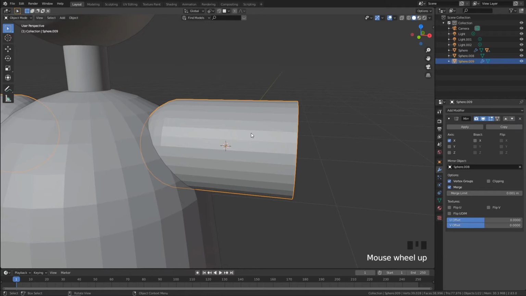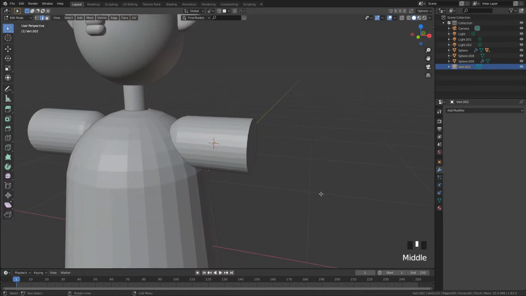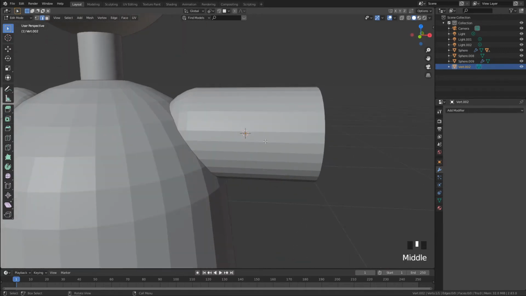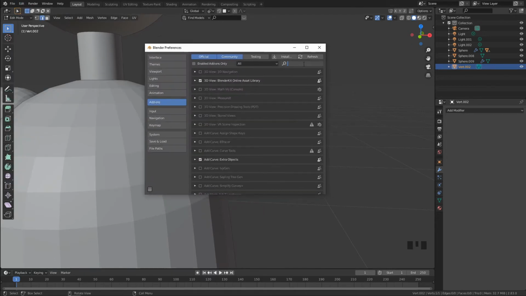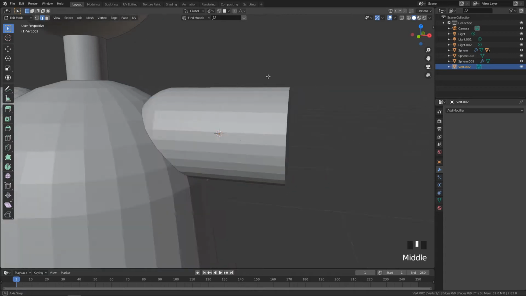So now I'm going to do Shift A, and we're going to go down to single vert and add a single vertice. Now just like in the last tutorial, if you don't have this, just come up into your edit, preferences, and type in extra shapes and extra objects. I'll leave the prop one in the description, but just make sure you have all your extra meshes and extra curves and all these extra things enabled.